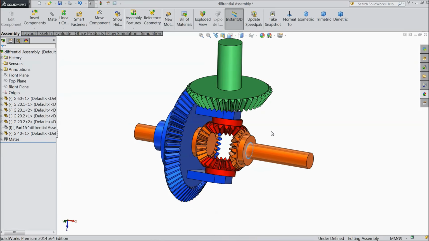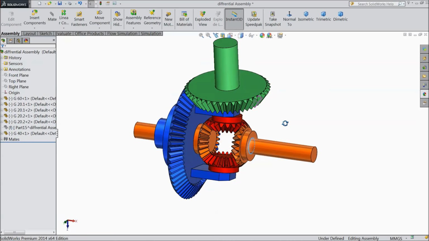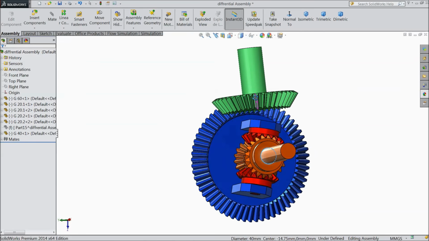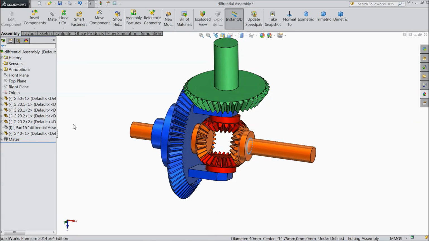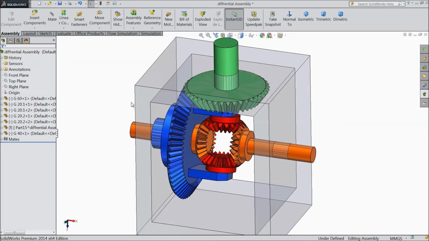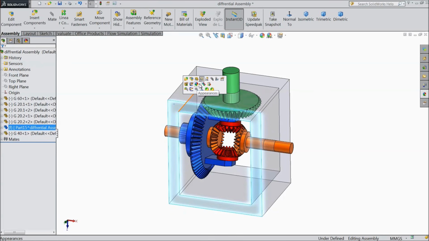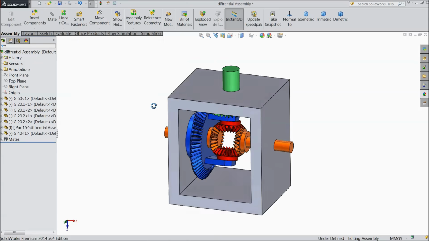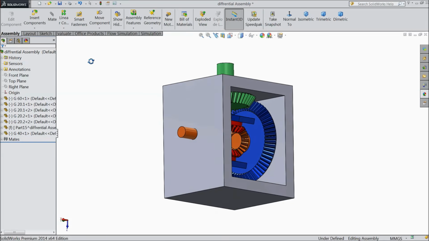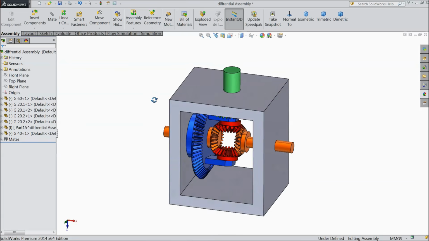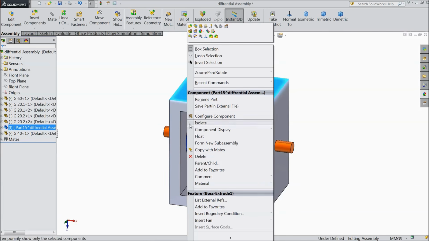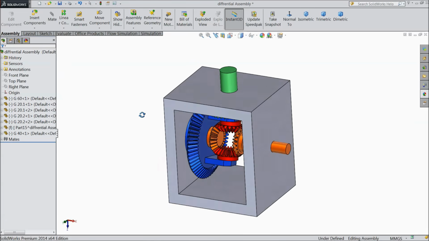So this is the differential. The main aim of the differential is to just adjust the, just show the body. Select body, change transparency. Right click on the body, and the body is always kept fixed.